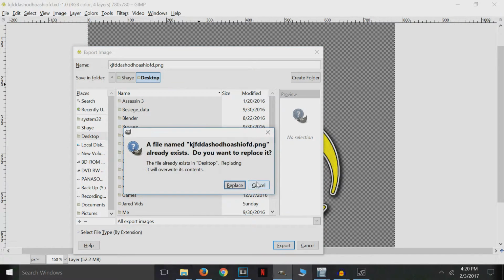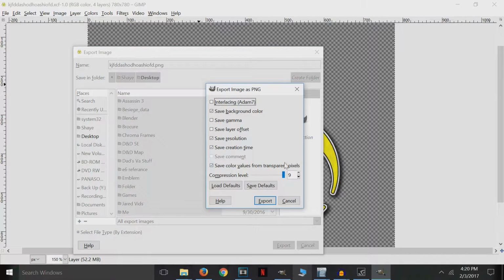But I'm going to save it as a PNG. I hit export. I already exported it once. Replace. And you can set your compression levels. The higher the compression, the smaller the file size. The lower the compression, the larger the file size. The thing is that the higher the compression, the lower the image quality will be, and the lower the compression, the higher the image quality will be. So I'm going to save it like this, and certain things might give you the option to preserve transparency layers. I don't actually see it here, so I'm just going to hit export.